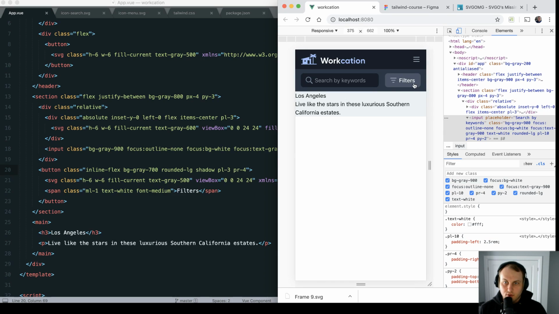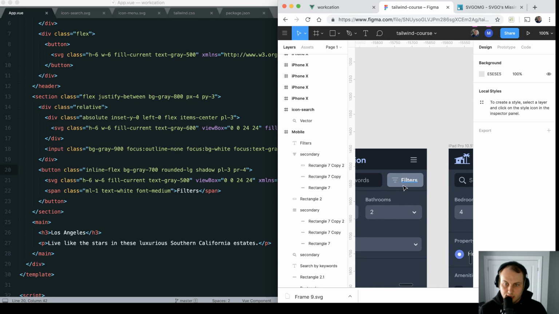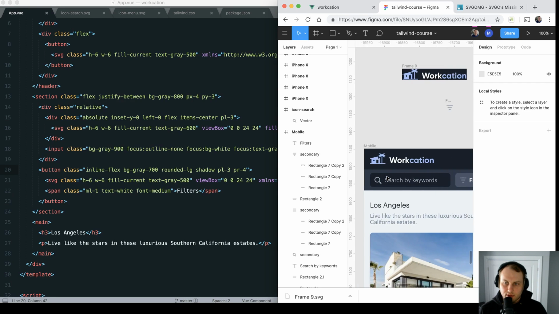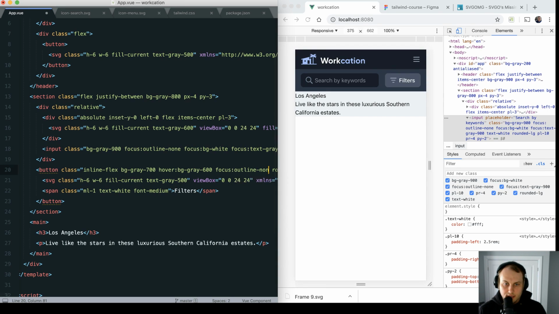So we have no focus state or hover state, so why don't we try that? I know in the design, Steve has sort of like an active filter state that's a lighter color. I think we could do that for the hover state too. So why don't we do hover BG gray 600. Yeah, kind of feels decent. And then for the focus state, I think maybe we'll just do focus, outline none.